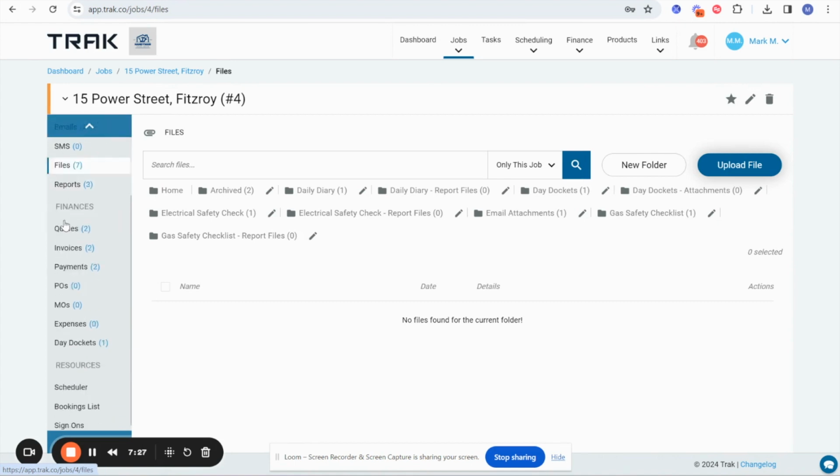Subjobs is a fantastic way for you to be able to improve processes, understand costings, manage quality assurance of contractors and staff, and just stay on top of all those small pieces that are happening within your business.